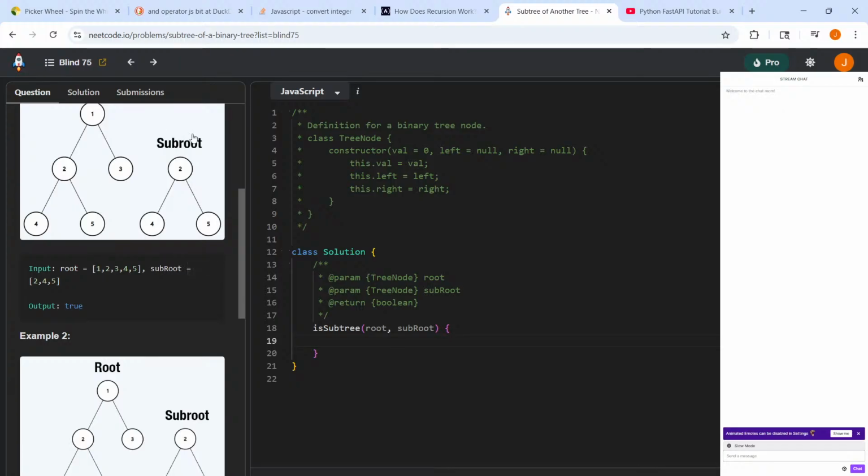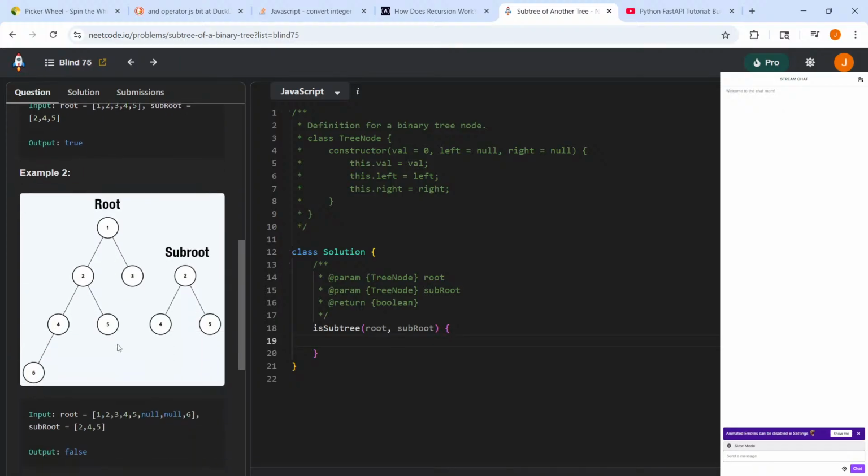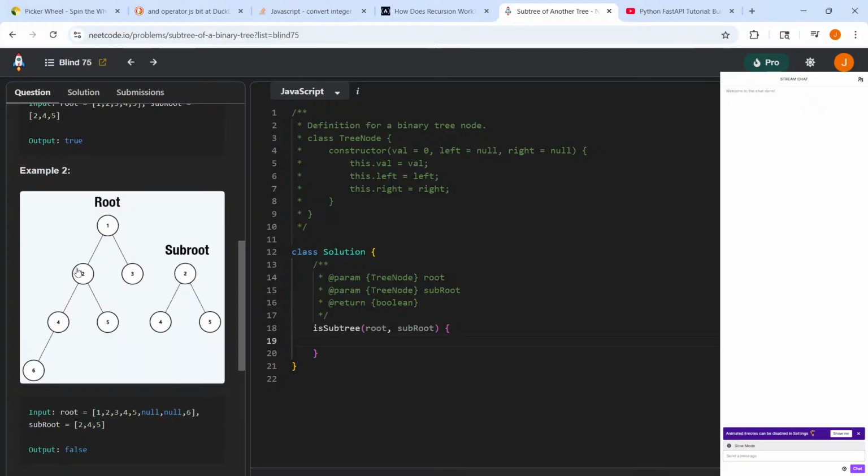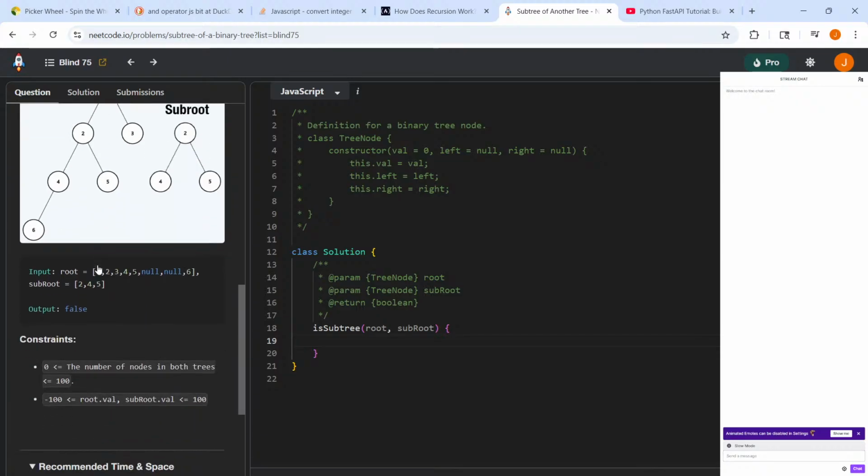Okay, so it's like this bit. Because this one doesn't have all of the subtree roots, it's not enough to say it's just inside of this one, since it's not fully the same values all the way down. Okay, that's fascinating.